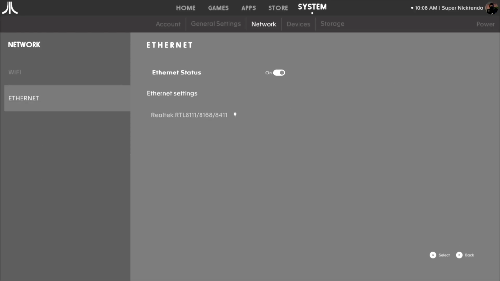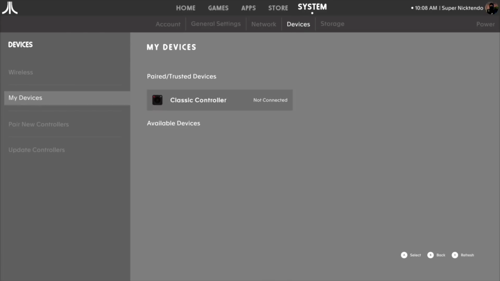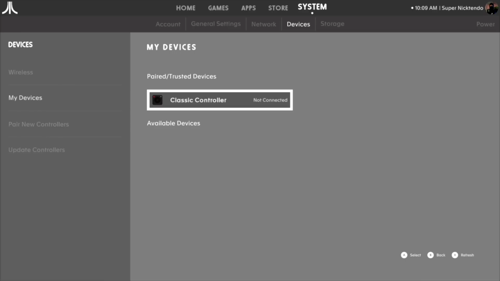Network is pretty straightforward, just allows you to change the Wi-Fi you're connected to or manage Ethernet settings. Moving on to devices, this will allow you to turn the Bluetooth off if you want, see paired devices, and see any available Bluetooth devices that you can pair to. It also gives you the option to pair new controllers, but when I tried to pair my Xbox One controller that way, the Bluetooth icon just blinked forever, so pairing it from my devices seems to be the easiest way to go.